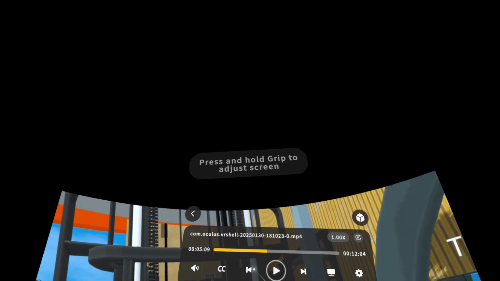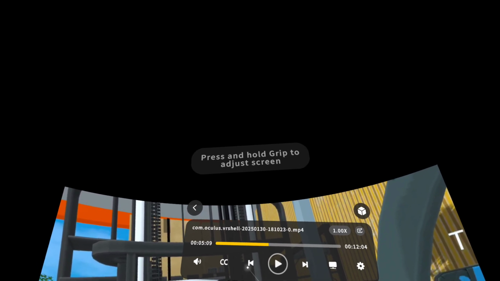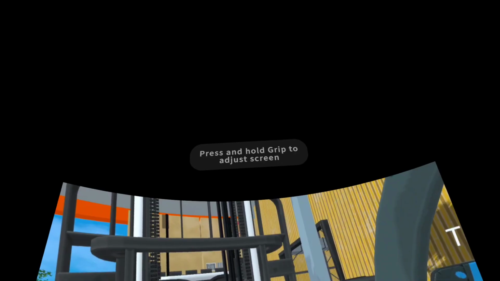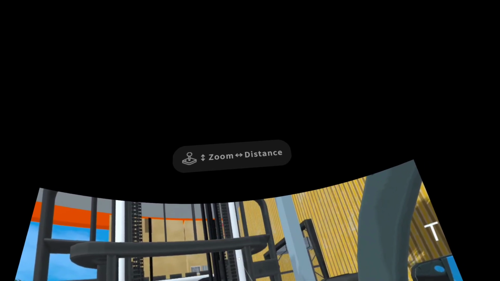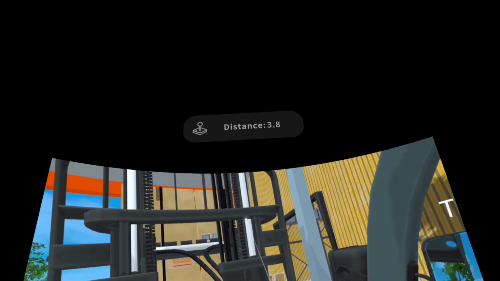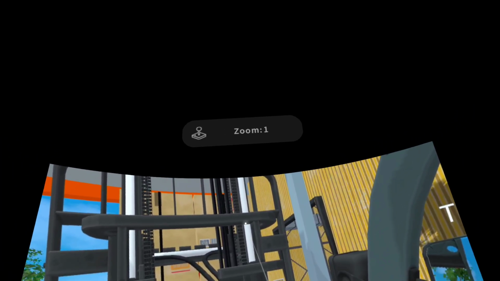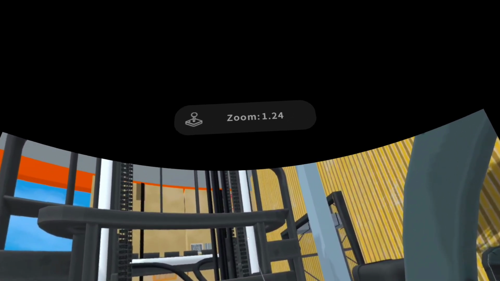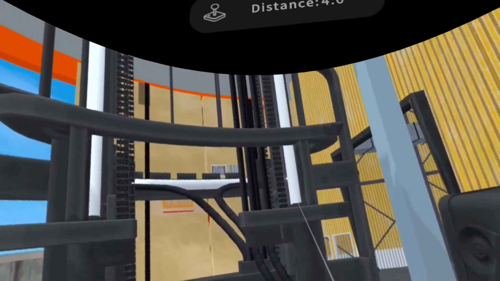And then we go to the settings. So if you press at the bottom, you go there, press and hold the grip. So you can go further, and then that's still you. And then you can also zoom. So this is distance, this is zooming. So you can be there and then zoom completely inside it.